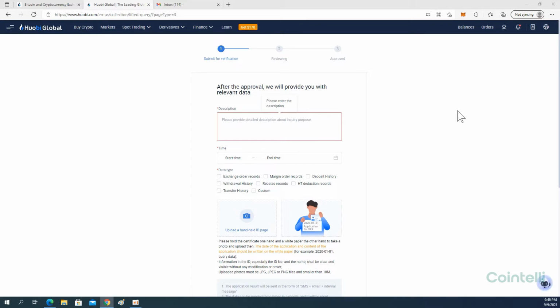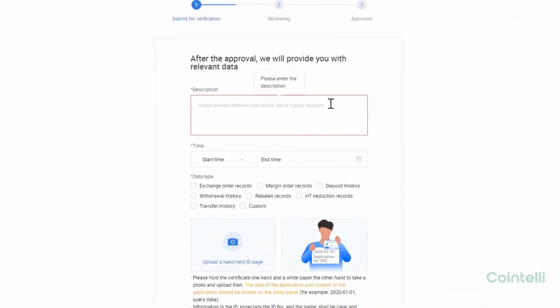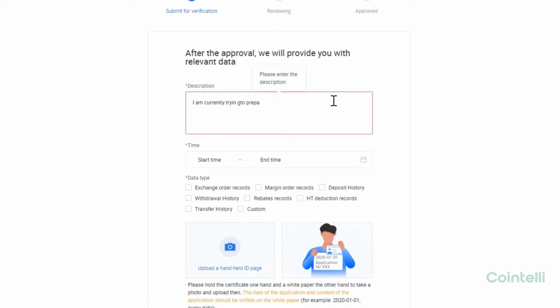To make a request, click the link on our guide. Enter, "I am currently trying to prepare my taxes and need the entire transaction, deposit, and withdrawal history." Set the time period to include all your transactions. You can download up to 3 years worth of data.